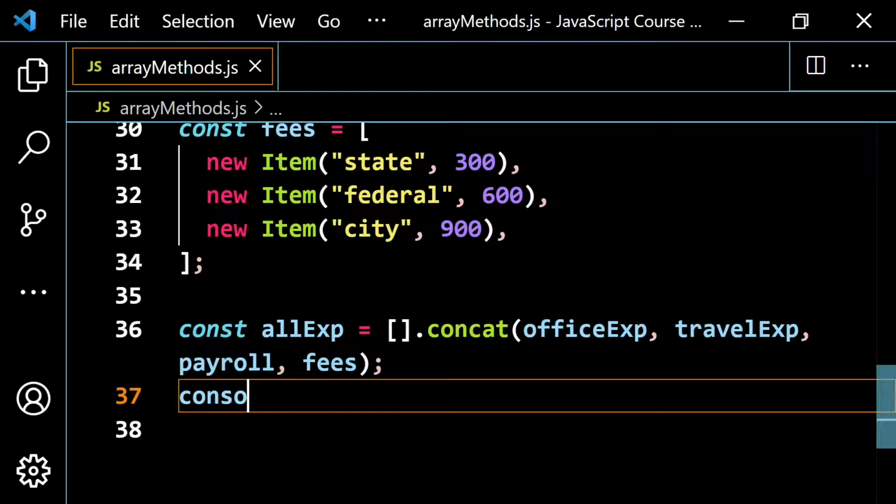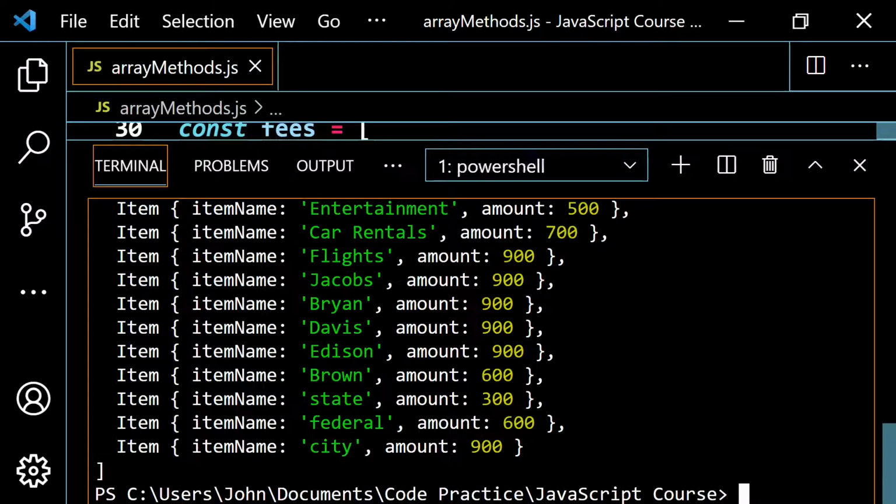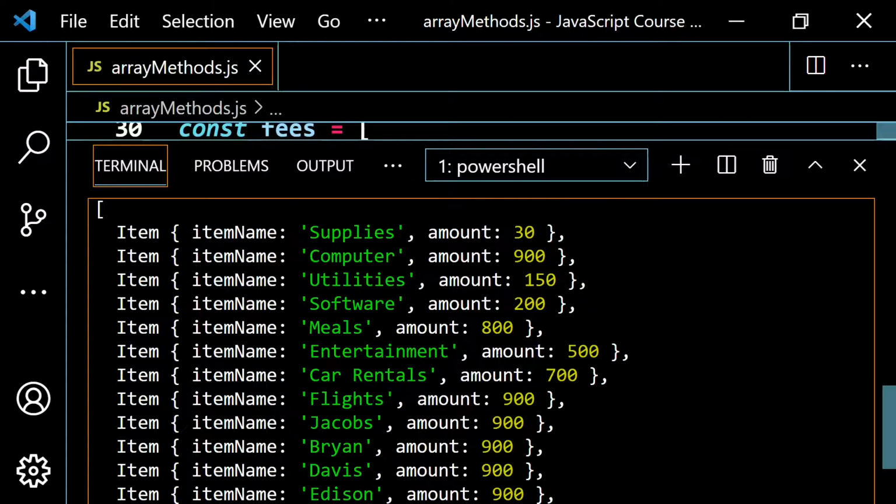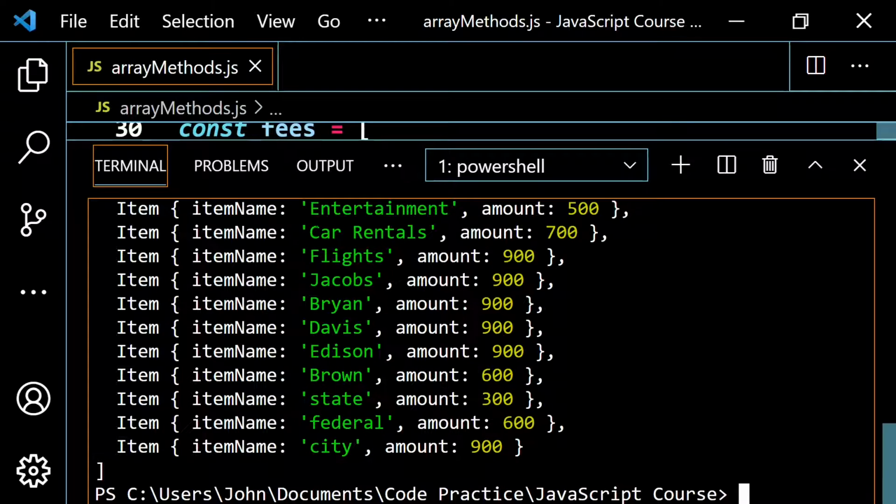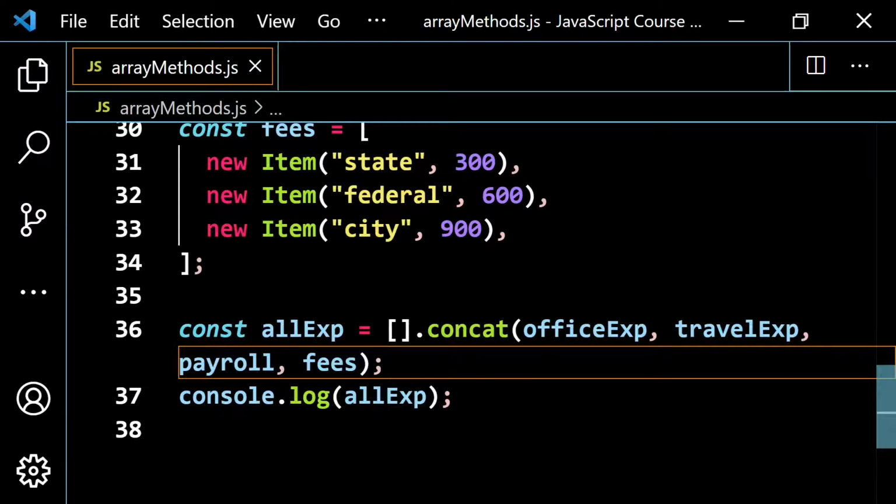So let's go ahead and quickly console.log this all expenses like this. Let's pop open the terminal and let's run this guy. And you see it did exactly what we wanted. It gave us an array with basically the contents of all 4 arrays, right? So you can see this is from your office expenses, this is from your travel, this is from your payroll, and then down here, this is going to be for your fees, okay? So let's go ahead and close this.